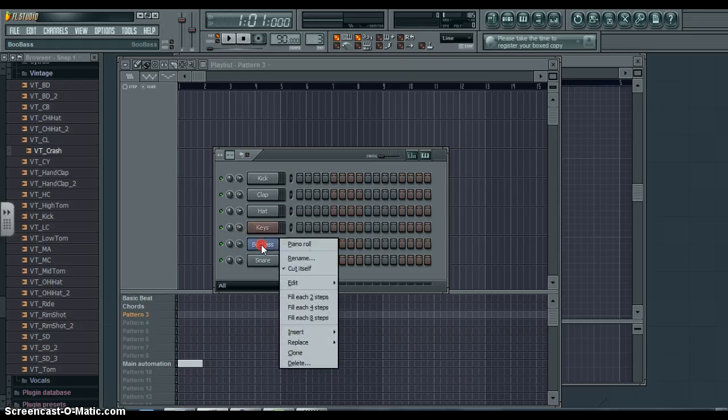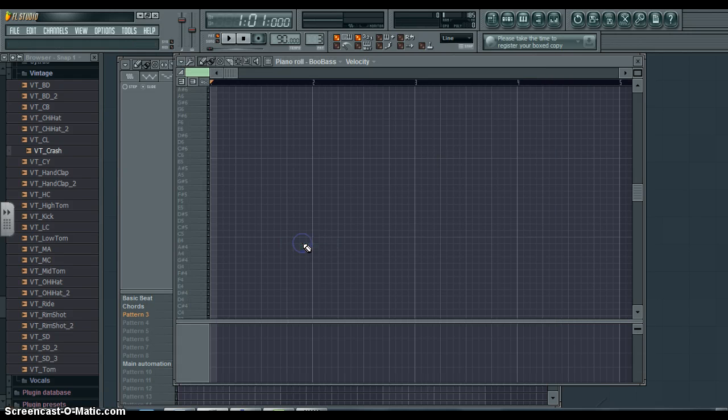Right click on the boo bass. We have piano roll right here. Good. It says piano roll boo bass, pattern 3. Just double checking we're here. Okay, we're going to compose the bass line using only the root of the chord in each measure. So my root in my first chord was C.